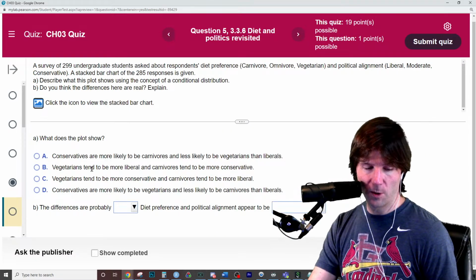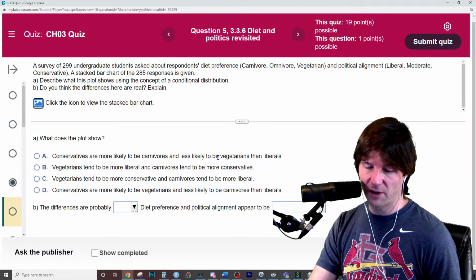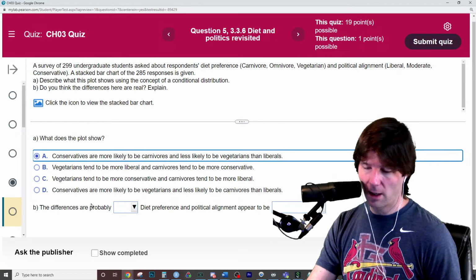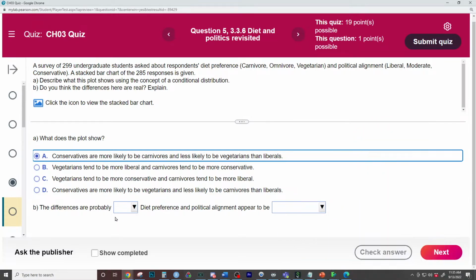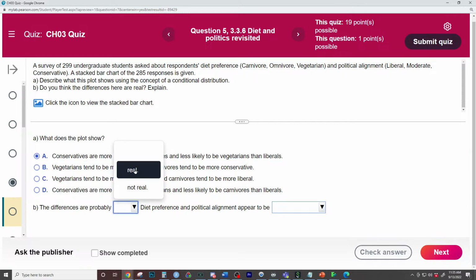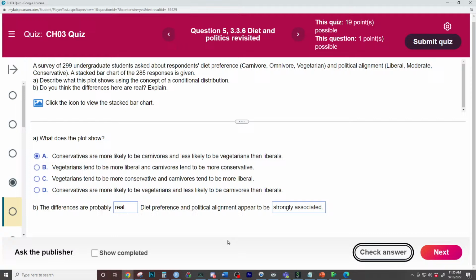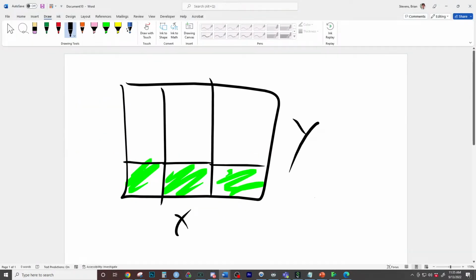So what do the plots show? Conservatives are more likely to be carnivores and less likely to be vegetarians than liberals. That sounds right. Conservatives are not more likely to be vegetarians, according to this graphic. Yeah, it seems like there is an association. This is probably real, and they're strongly associated. If they're independent, they would look flat: if you change across political alignments, the percent in each group remains relatively consistent. When it says real, what does that mean?